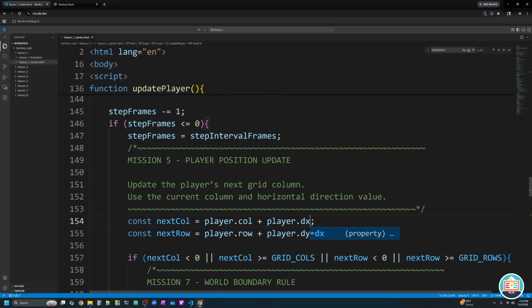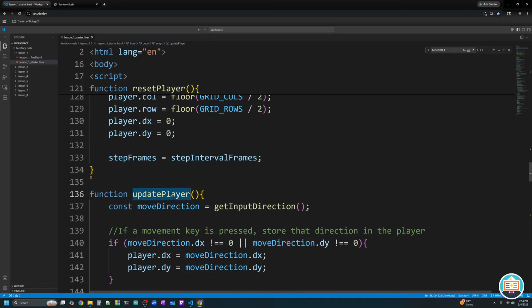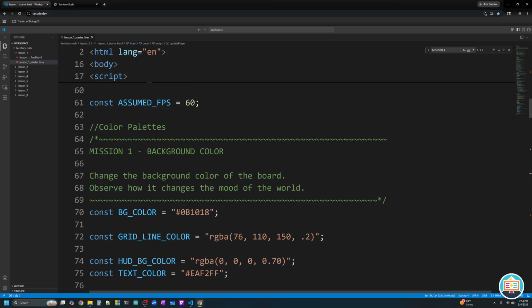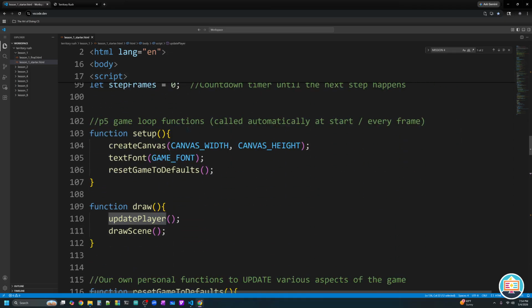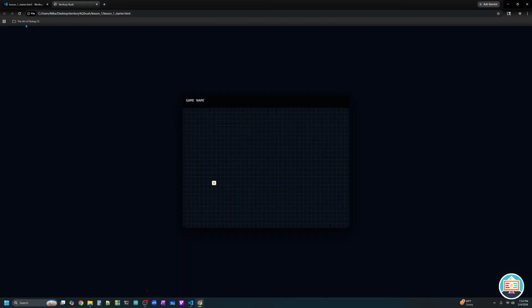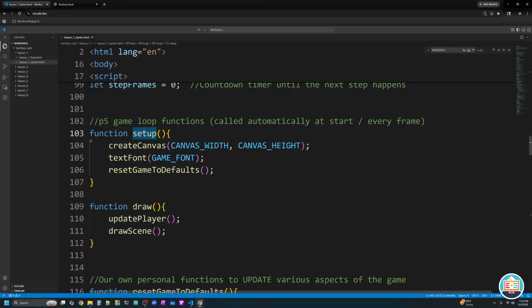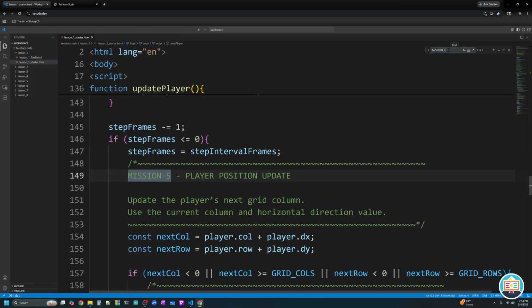Now, before we test this, where are we calling update player? How do we know we're calling this function? You can stay here, but I'm going to jump to our default P5 game functions. Remember, setup gets called once at the start of every game. There it is. It just got called. And draw gets called every single frame of the game. So if we're running at 60 FPS, this is 60 times a second. We're going to update our player and draw our scene. So update player is getting called 60 times a second, or every single frame. So every single frame, we are going to now move the player.